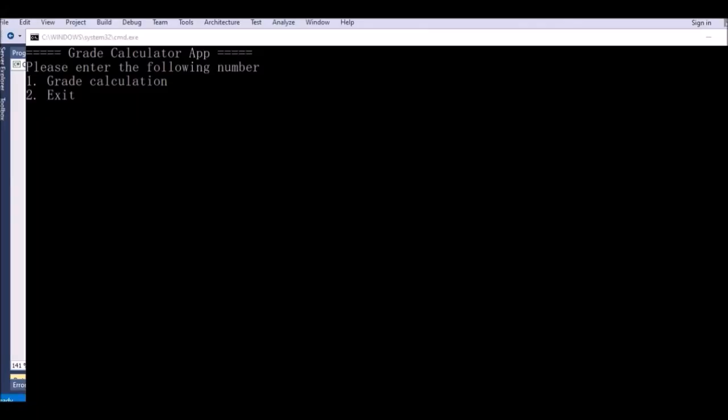This is about the grade calculator app. When it displays, our program will look like this. For example, if I want to do a grade calculation, I put the number 1, right? The program asks me to put the assignment score.